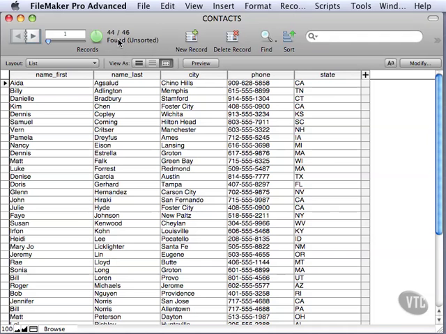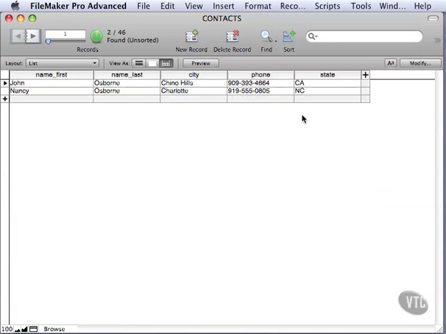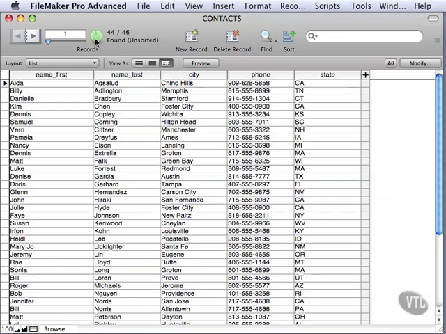And you can quickly look at that by going to the records menu and choosing show omitted only to switch that found set. Say we're now looking at the 2 records we didn't find, or you can go ahead and click here and toggle. This is a little bit easier if you have the status toolbar showing to do it this way. So it found everything but the criteria you typed in.